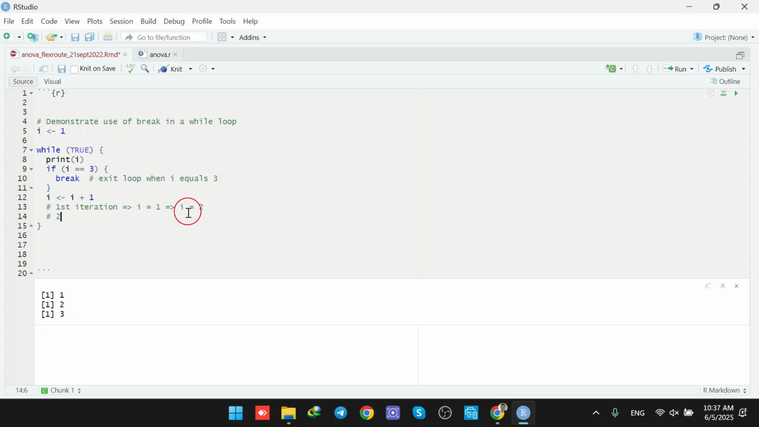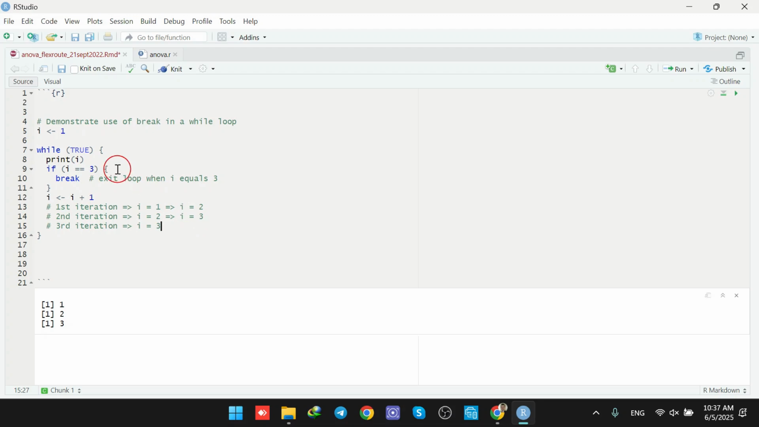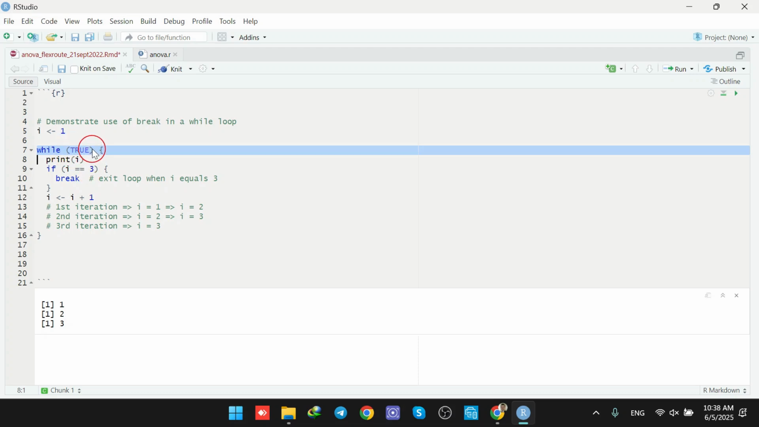So in the second iteration, we're going to have I equals 2. We're going to print 2 that we see here in the output. And then we check to see if 2 equals 3. Is it true? No. So this part is again not executed. We're going to increment the value of I. So I becomes 3. Then we are going to have the third iteration. So I equals 3. We're going to print the value of 3 here.